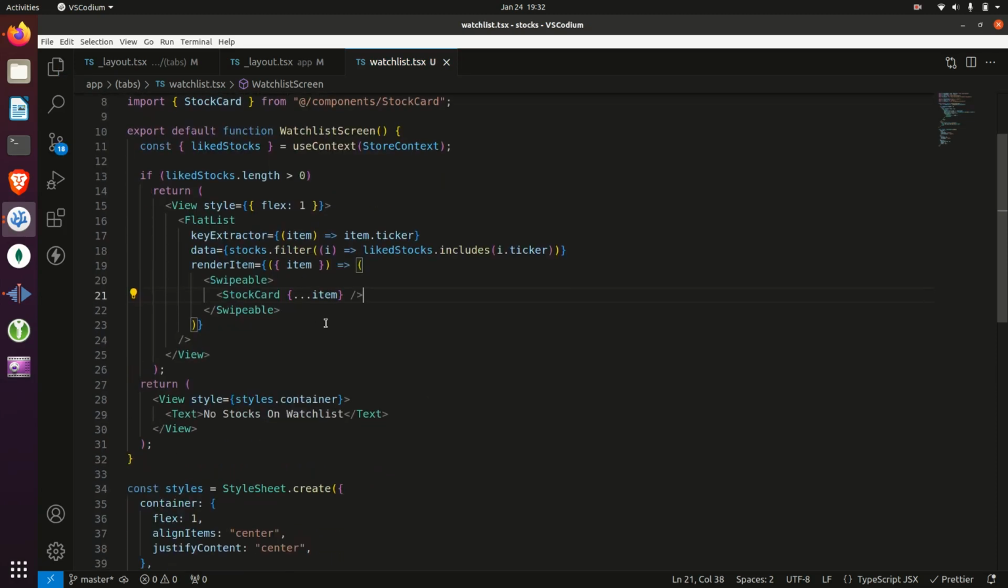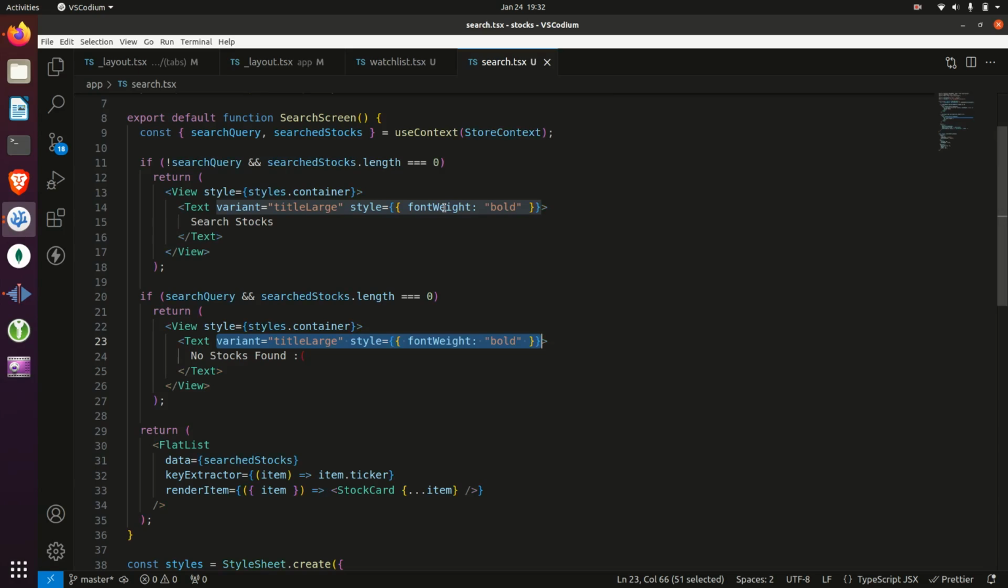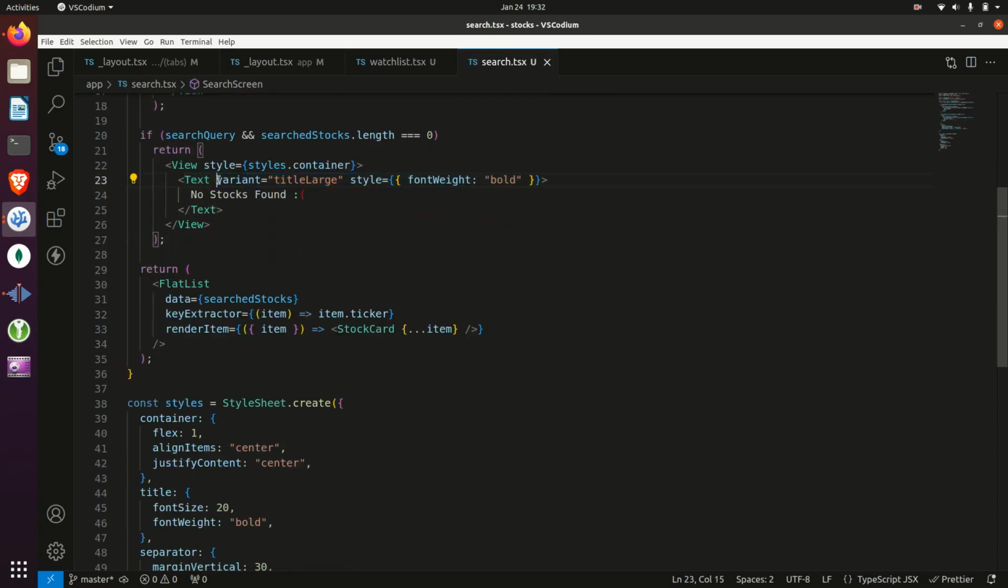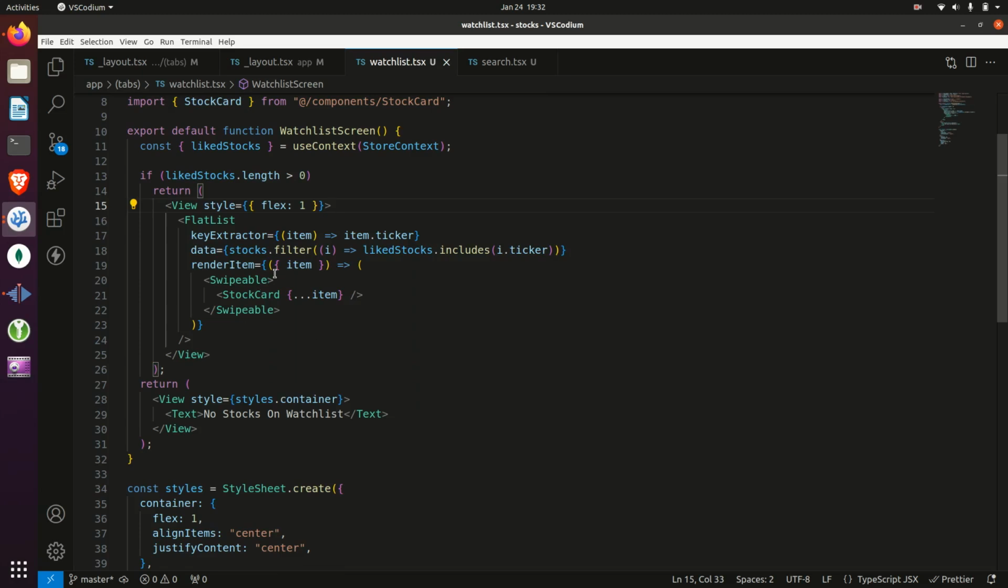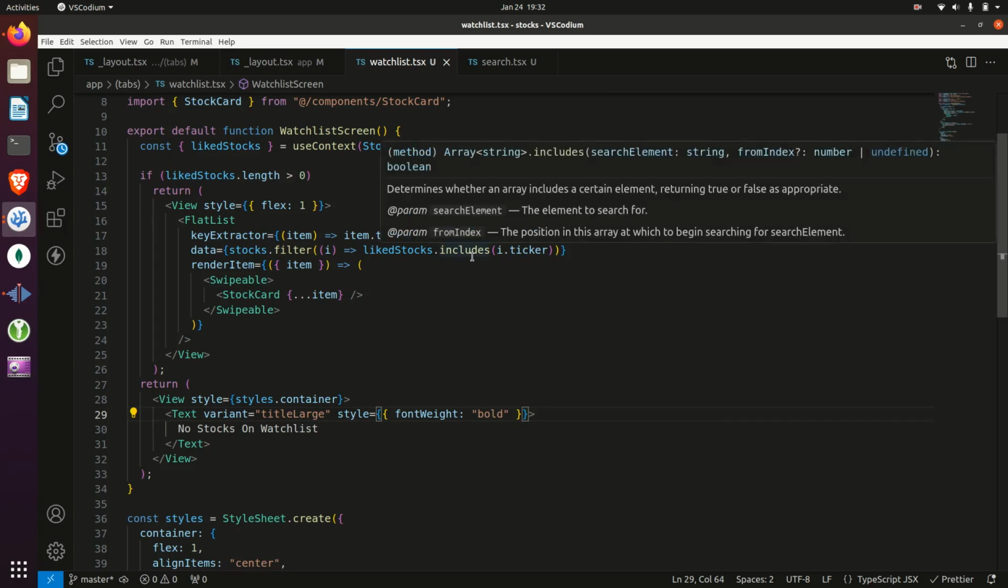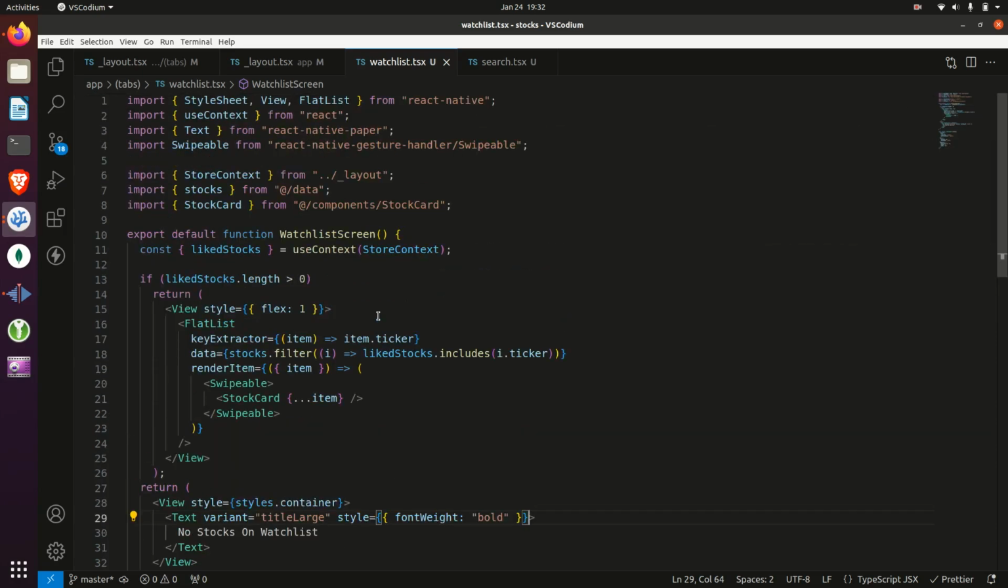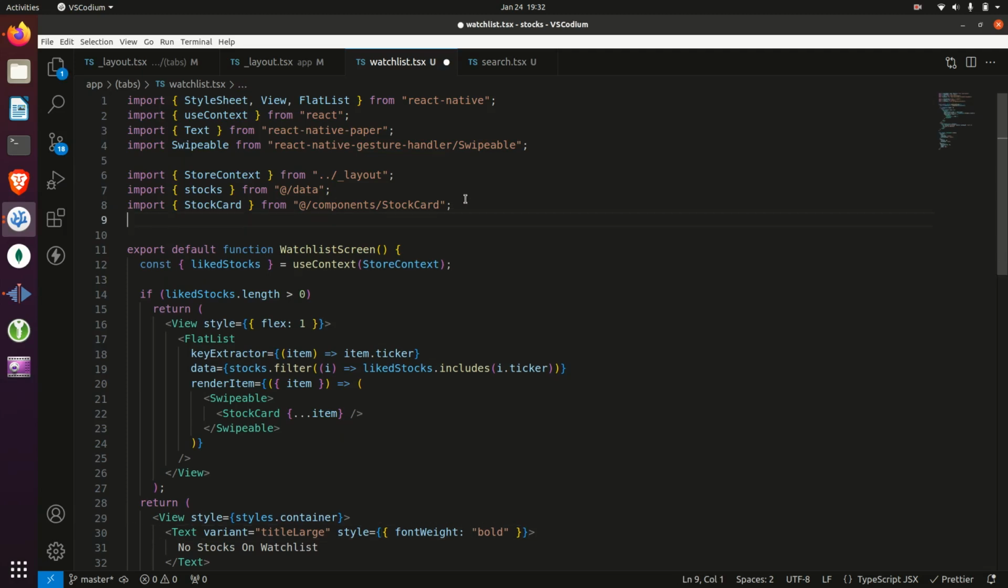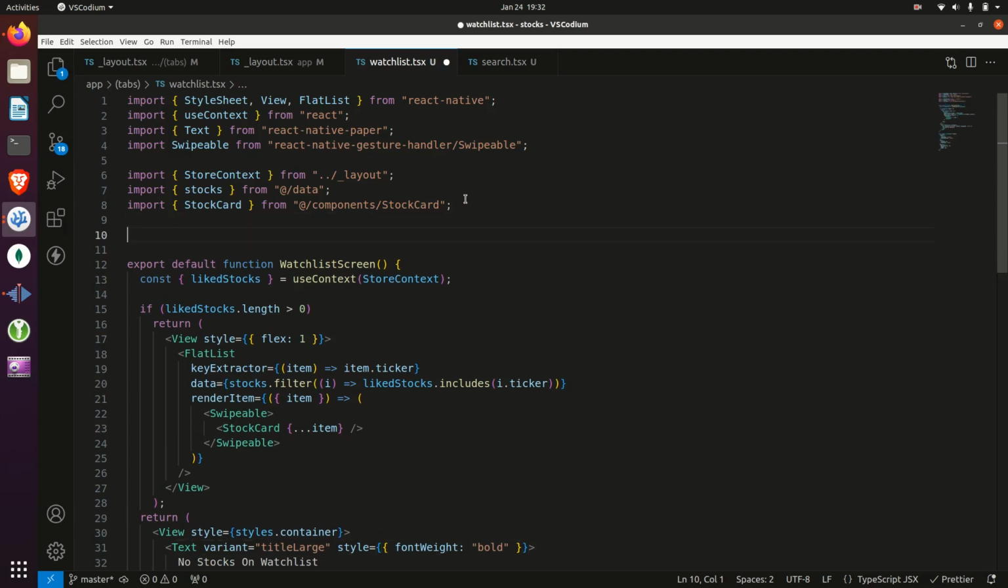And with that done, before we even do anything, I'm going to change the text here to what it was in our search screen. So here the variant is title large. So let's do that. Okay, let's go to watch list, and now we need to create a new function. Well, it's really going to be a new component, and we'll call it write actions.